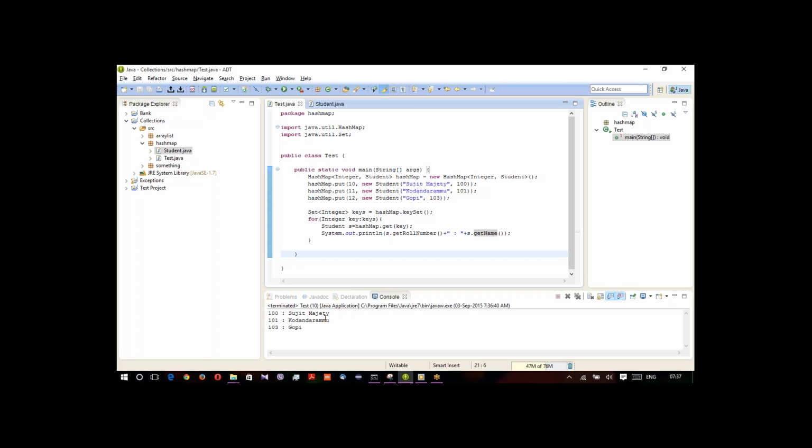Keys will be unique, values might be repeated. That is what our hashMap is here clearly. So we are passing some values and then we're displaying those values. That's it.